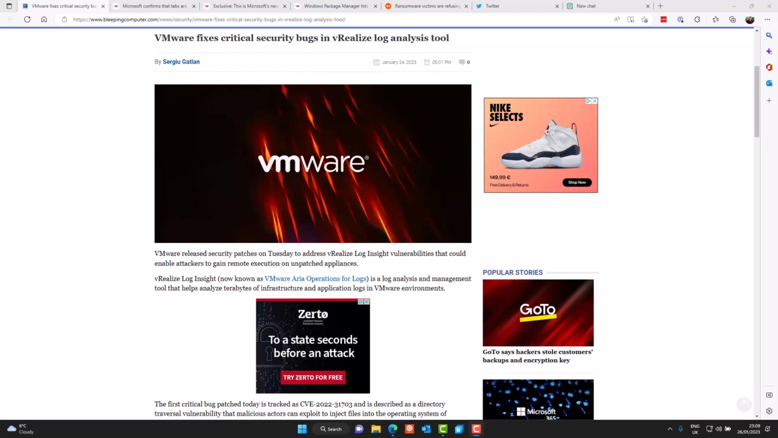Both vulnerabilities are tagged with a critical severity score of 9.8 out of 10, as these can be exploited by unauthenticated threat actors in low complexity attacks that don't require user interaction. So definitely one that you want to get patched as soon as possible.